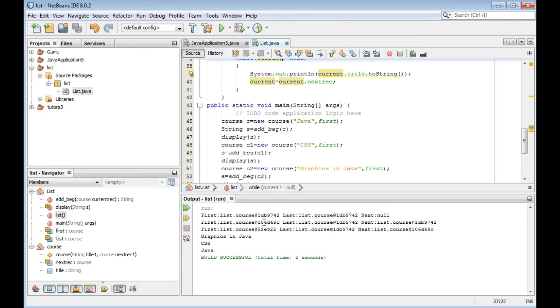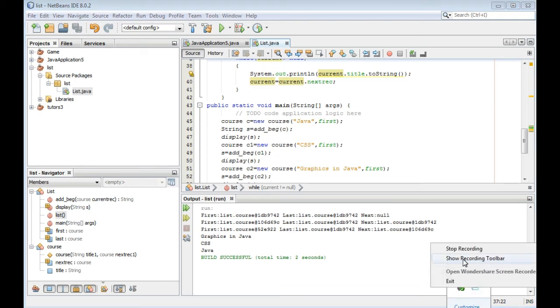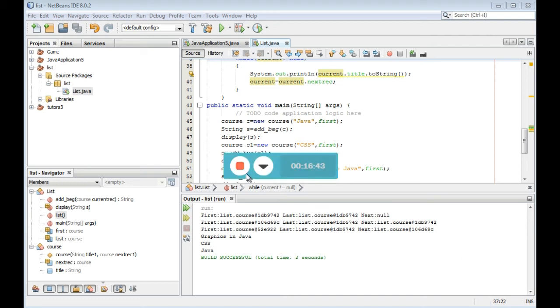For the second record, the address is this, last record is 9742, and its next is also 9742. And for the next record, we have this 922 and 9742 last, and next is 9C, that is the second record, right? So this is how we add at the beginning of the list.